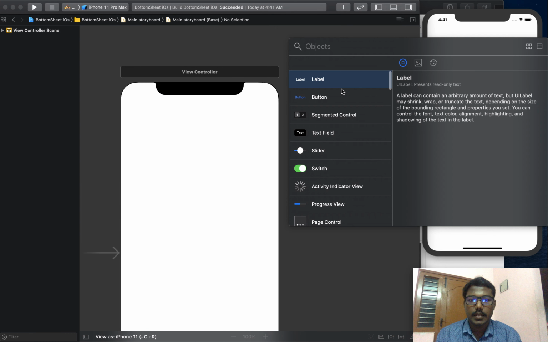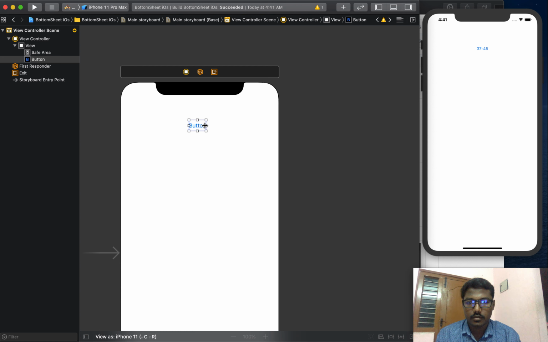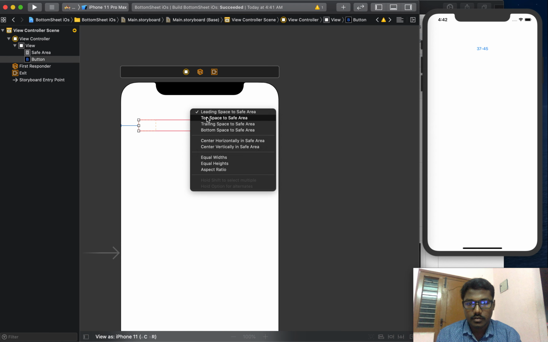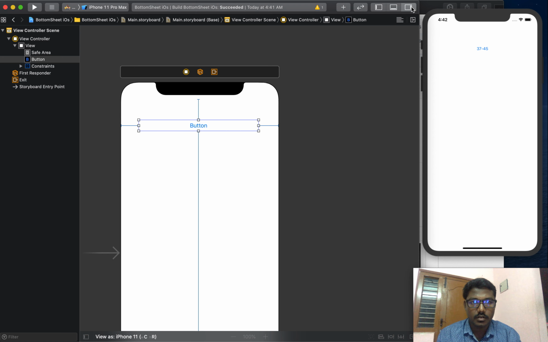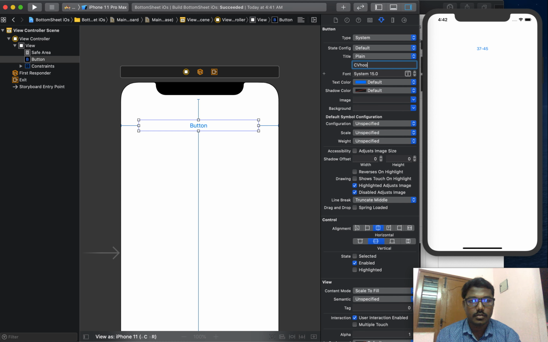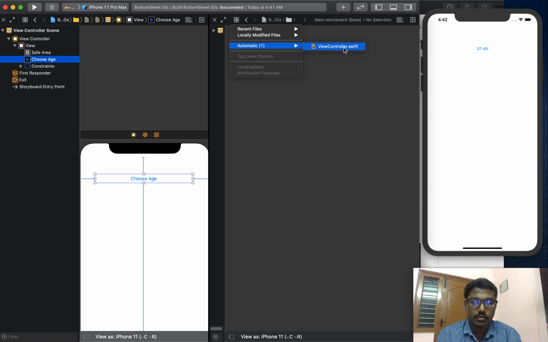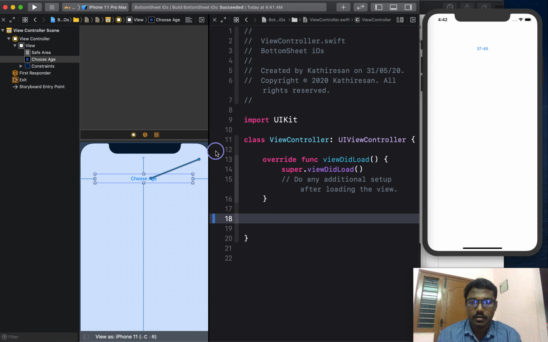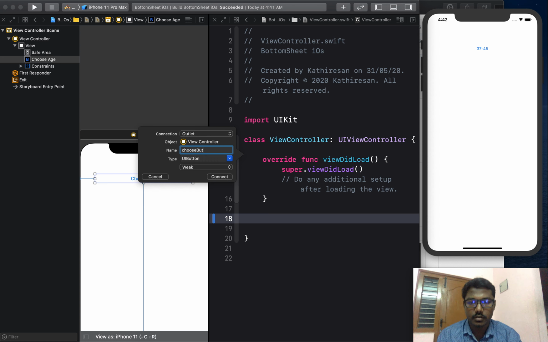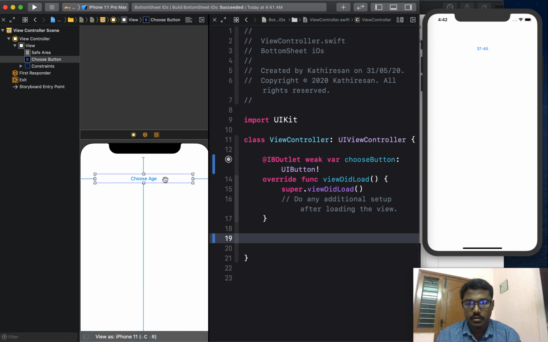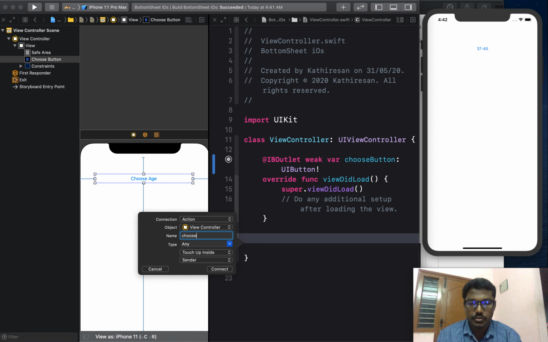In our view controller we can create a new button in the storyboard. Likewise, we can resize it and set the constraints for the button. It's enough. And change the name to choose age, then set the view controller for this button to our view controller by drag and dropping the choose button, and for actions, choose button action.